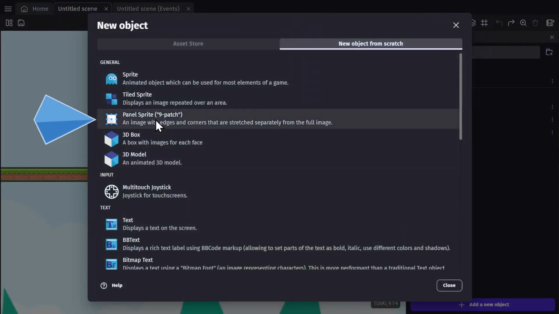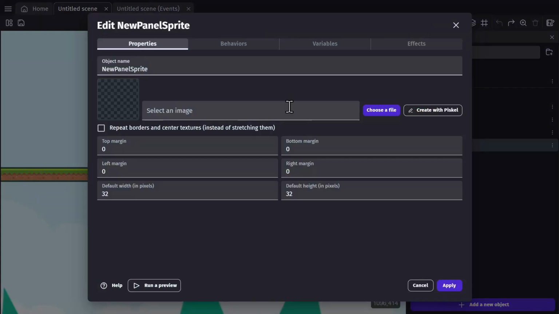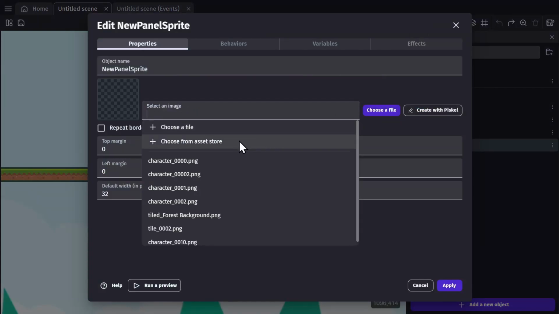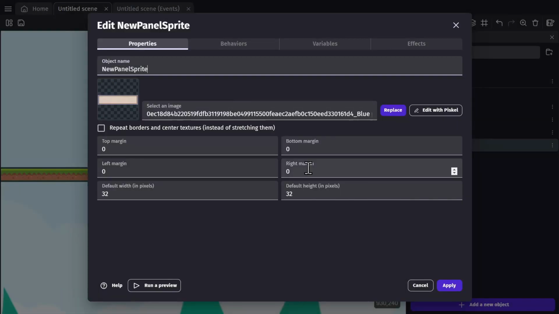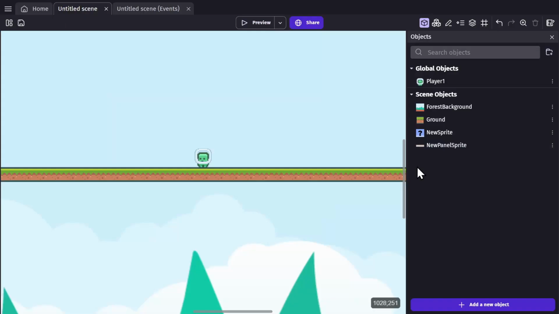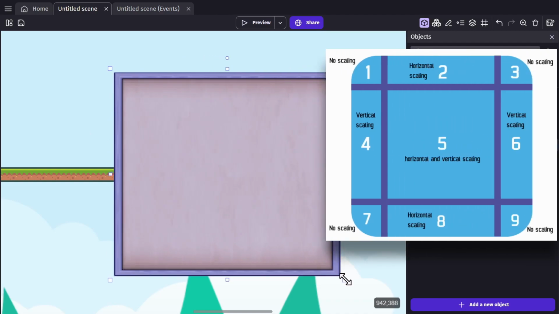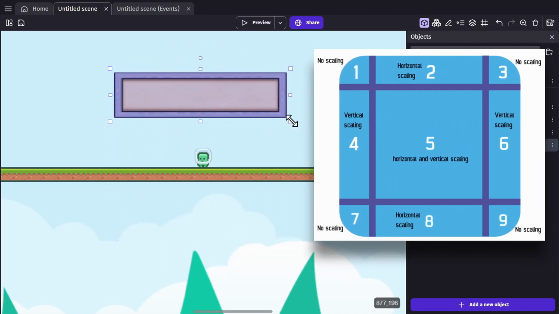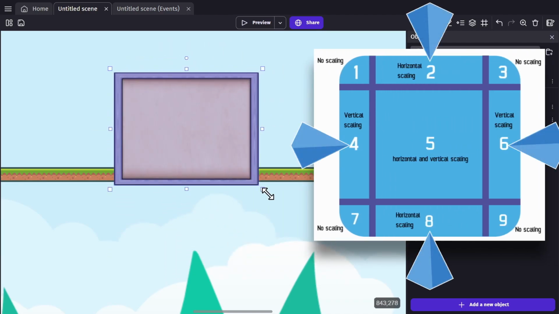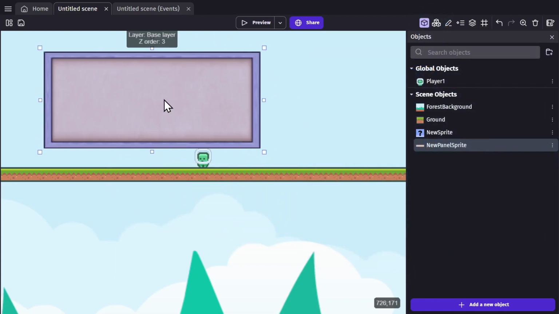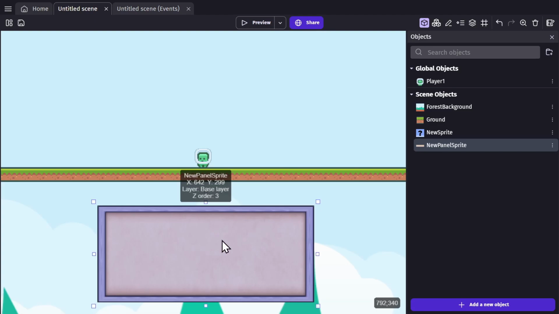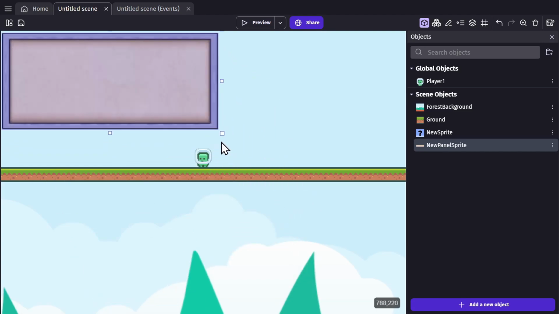The next object is the panel sprite object. And let's grab one from the asset store. The panel sprite object is broken into 9 chunks, and the top, bottom, and sides, as well as the center, expand and the corners stay the same, which makes them really useful for dialogue boxes, as well as UI elements.